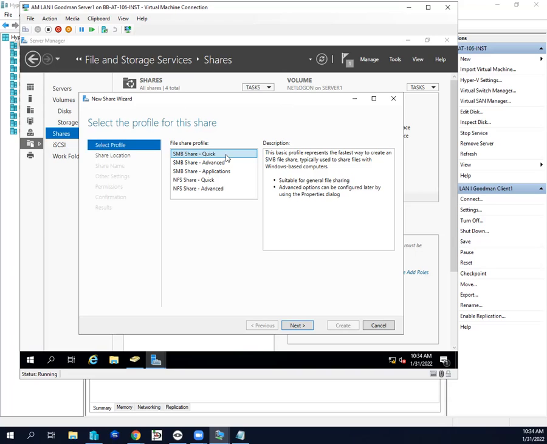Normally, you just want to do a quick share at the top. It's pretty odd you'd want to do any other shares, application shares, or if you're wanting to run virtual machines, basically.